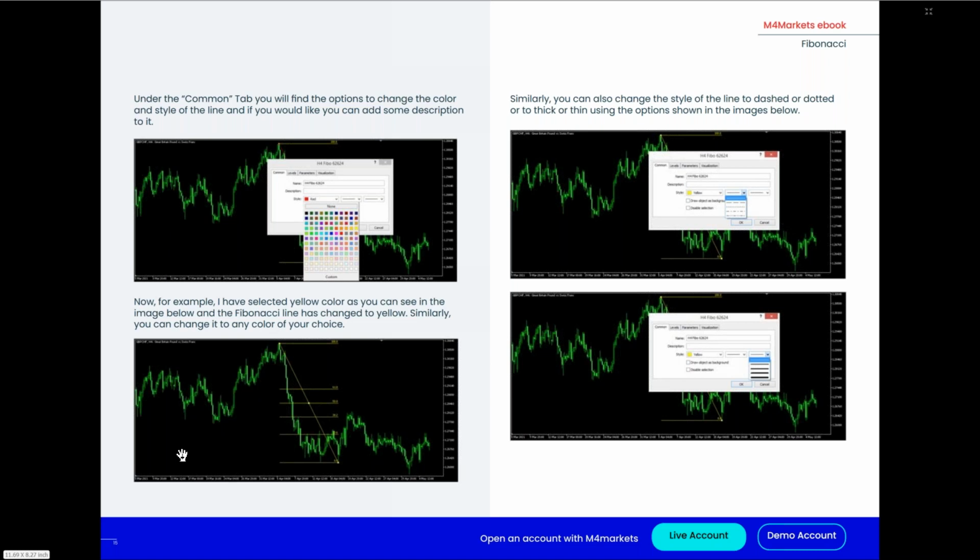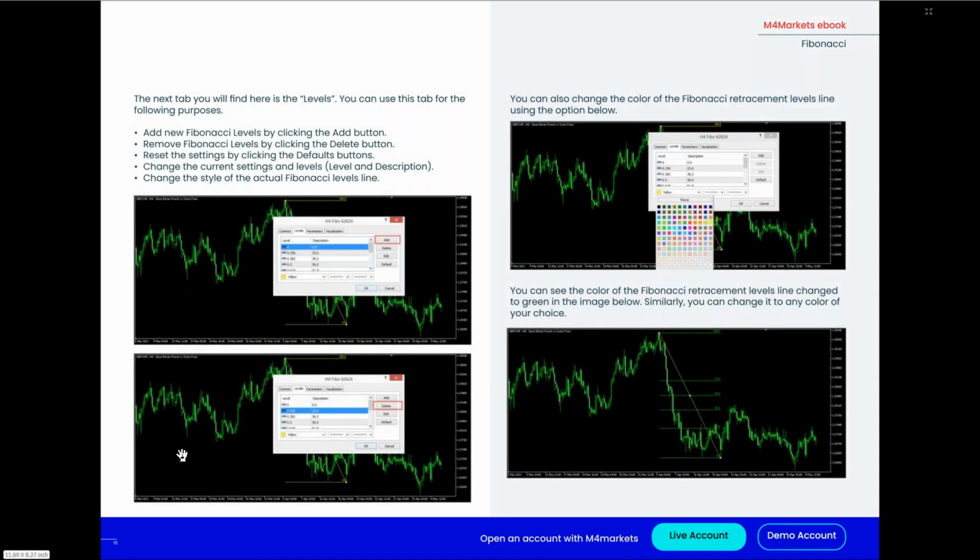So you can just again, as we previously mentioned, go onto common, you find the different colors, you can then find the lines, and that's up to you how you'd like to change them. The next tab you'll find is the levels. You can use this tab for the following purposes. So when you're adding, it's to add a new Fibonacci level.